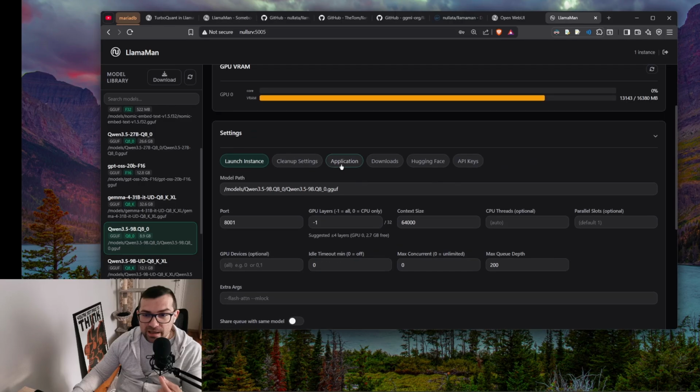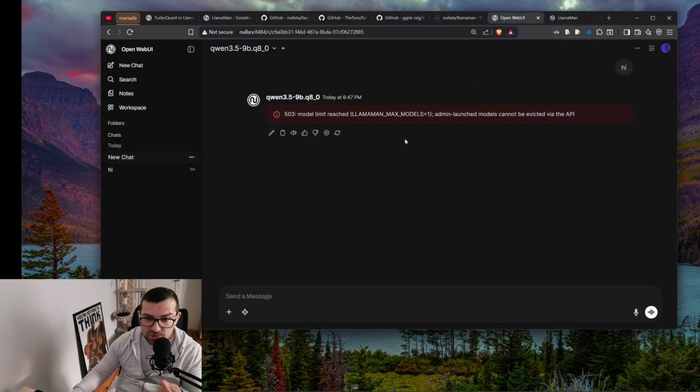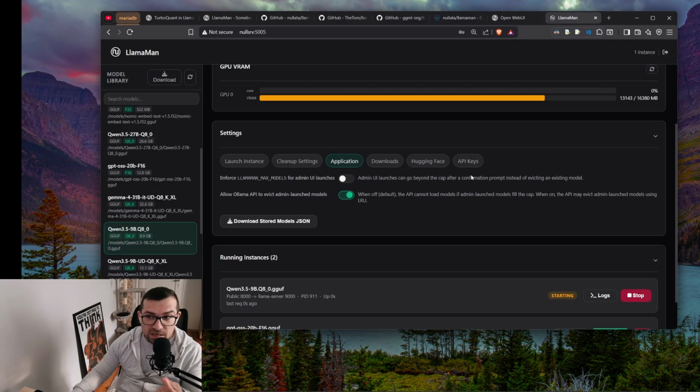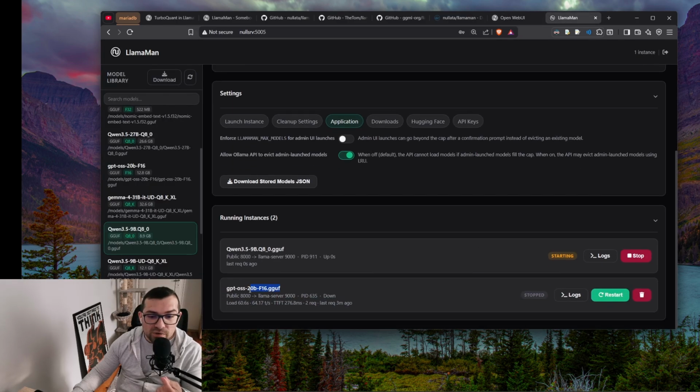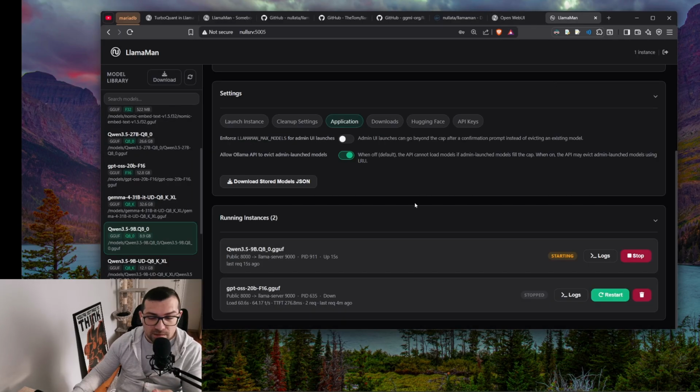But if I go ahead in application settings and I do allow Ollama API to evict admin launched models, now let's look at what happens. Now it's going to start thinking. And what is it doing? It stopped the OSS GGUF instance, and now Open WebUI is launching the model that we requested. So this is very important to be mentioned here.